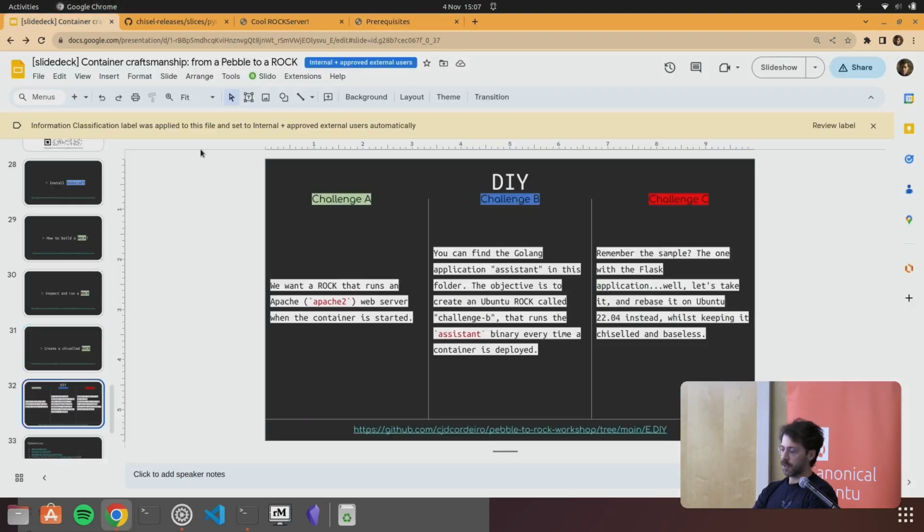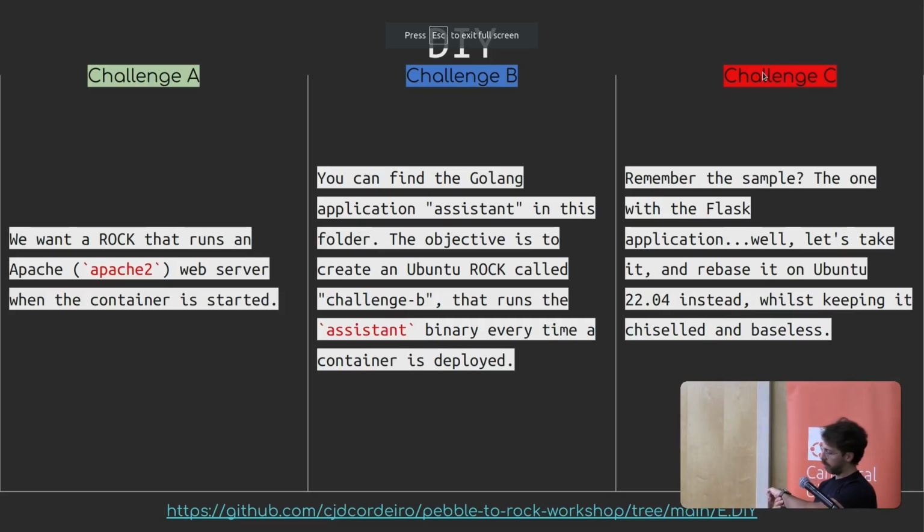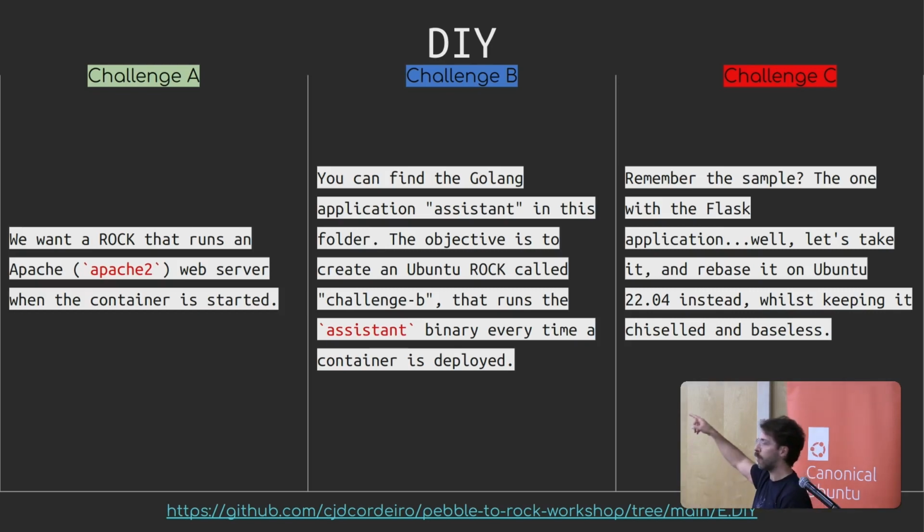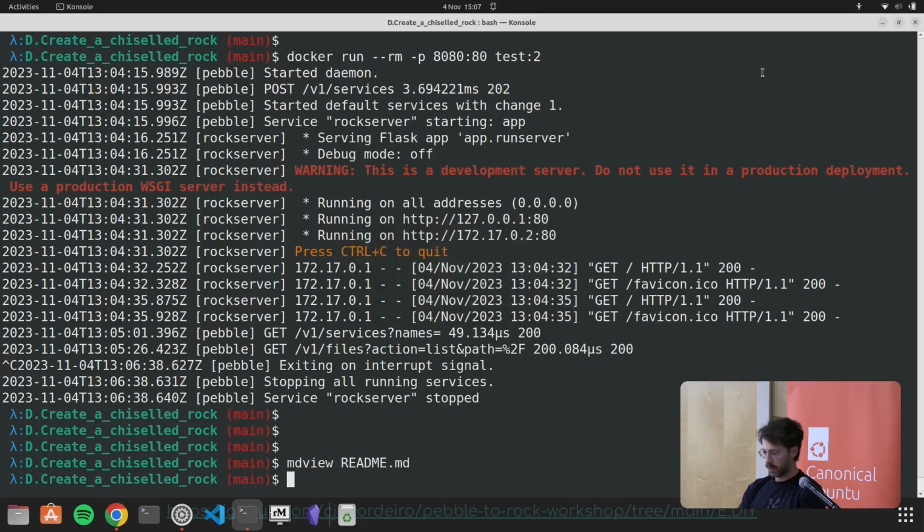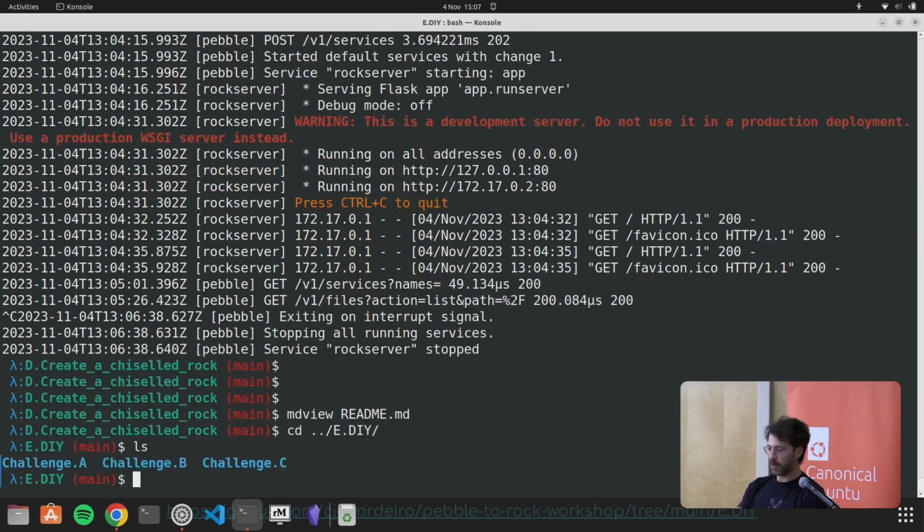So that brings us here. Now we have time, which is perfect. I wanted to save 20 minutes for this. If you want to do it, by all means, from left to right, easy to hard, you will find all the details on the GitHub repo. Each one of these, I'll just show you here. cd module E, do it yourself. You will find challenge A, B, and C.